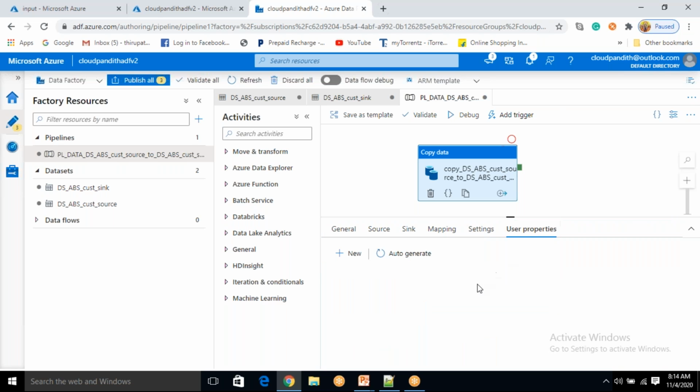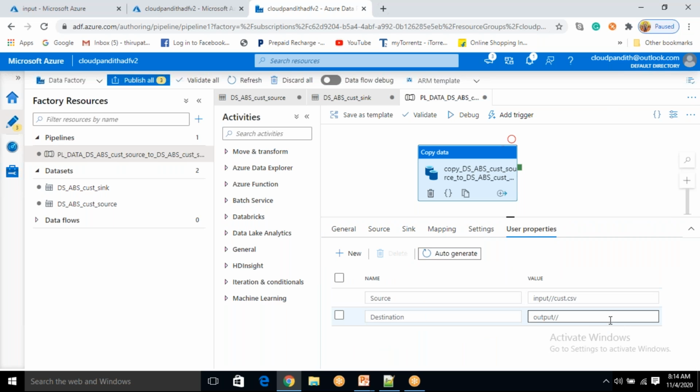Next, user properties. This is nothing but just click auto generate. It will tell you from where to where you are moving the data. So I am moving data from a custom.csv file, which is there in the input container. This data I am moving into the output container. User properties will automatically generate from where to where you are moving the data. Okay, we are clear, right?